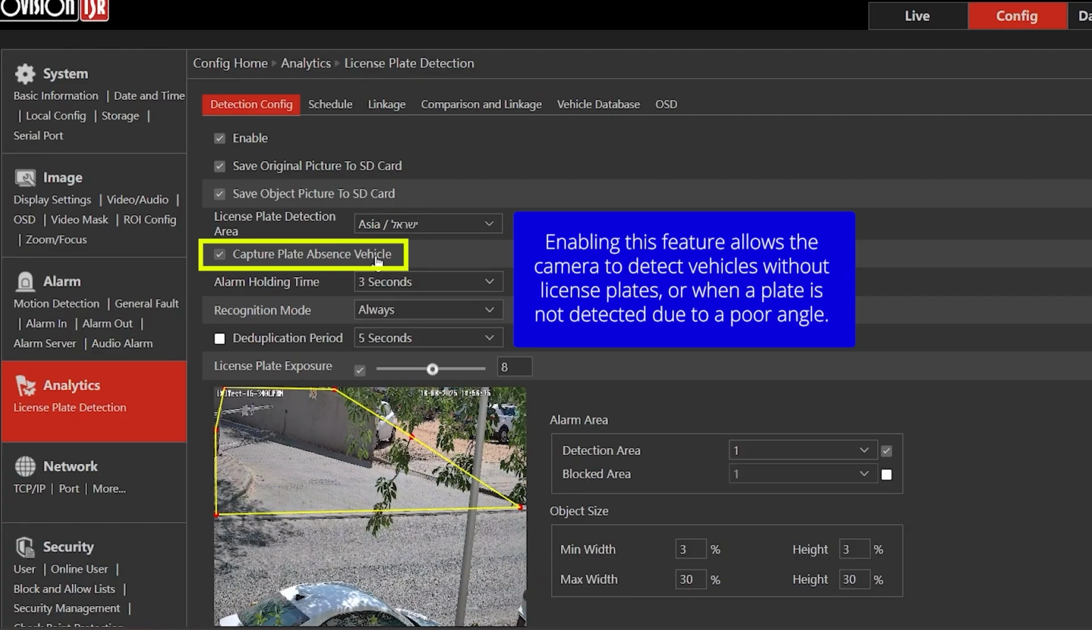This ensures that an event is recorded even when no license plate is detected, either because the vehicle is approaching at an angle that makes the plate unreadable, or because the plate is physically absent or obscured by dirt or damage. This provides an additional trigger for storing such events for later inspection, even when license plate recognition itself is not possible.